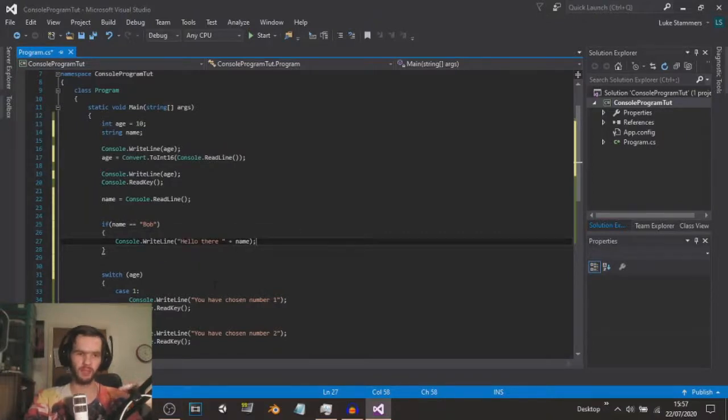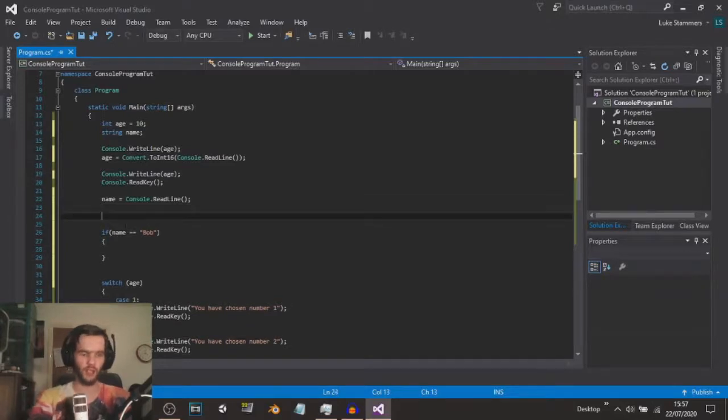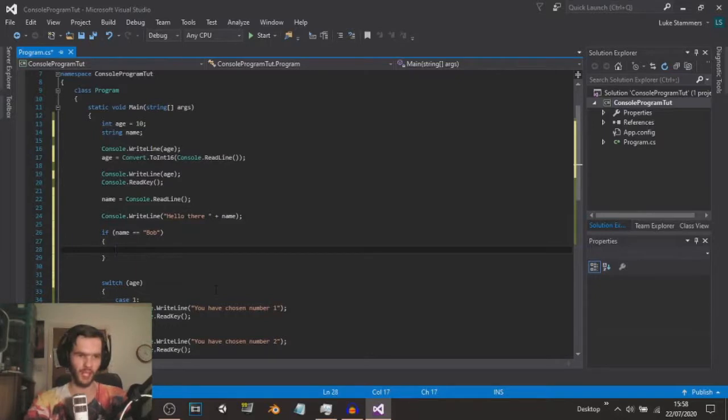actually, you know what? I'm going to cut this and put it there instead, because I want to show you multiple names that you can put in there. But say if name is equal to Bob, then we can say "hello Bob, I like you", or something. Okie dokie, so we have an if statement for our name Bob, and if it is Bob, then it's going to say "Bob is cool".